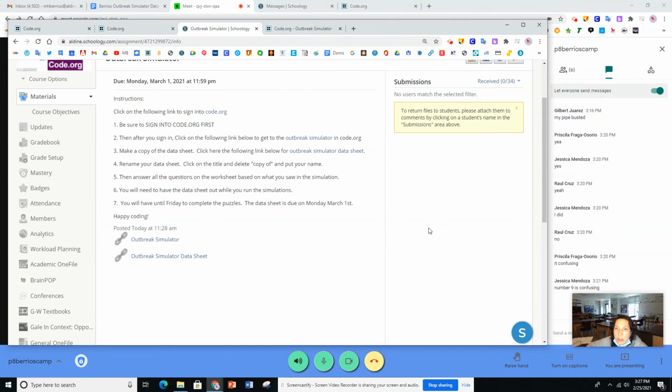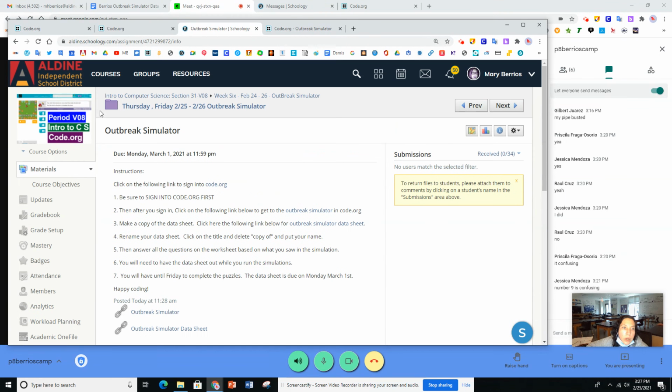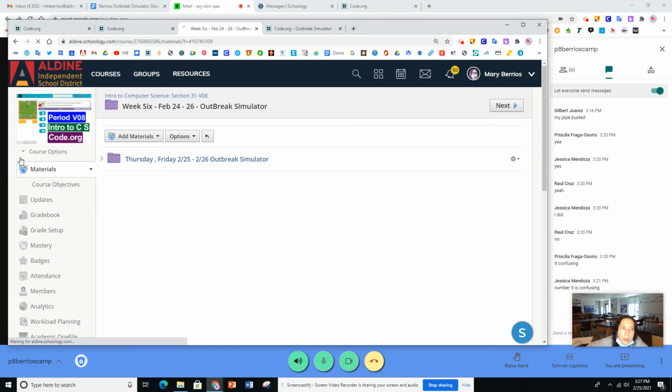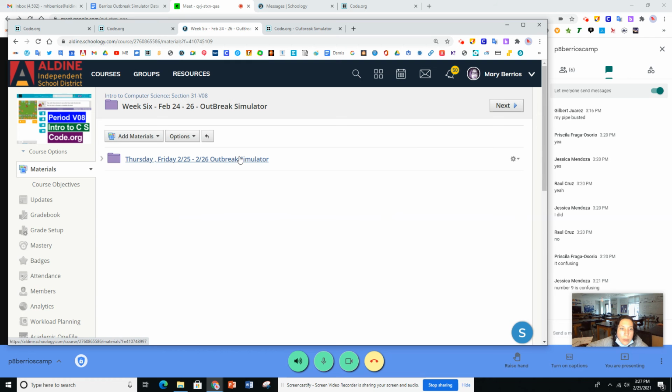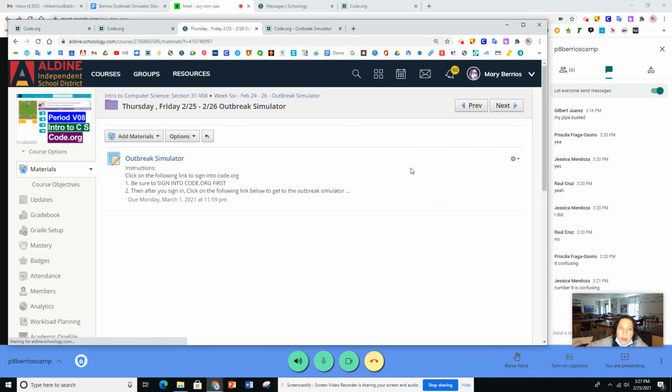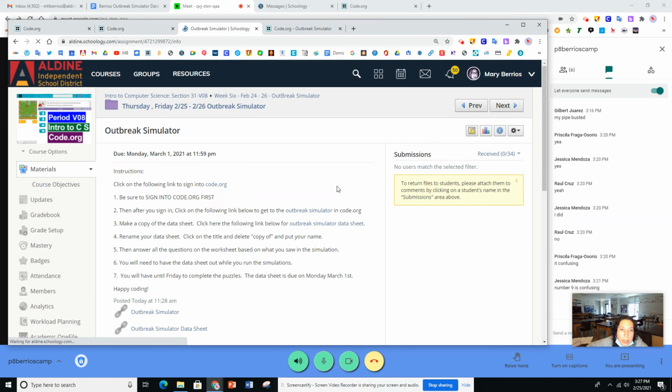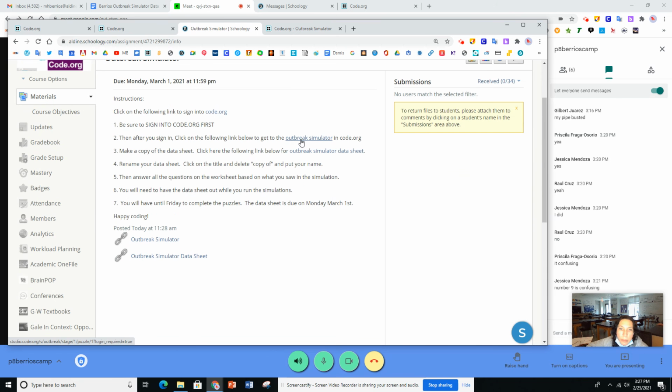Right, so in today's lesson, this is going to be for today and tomorrow. We are in week 6, Outbreak Simulator, for Thursday and Friday. If you click on it, here's the assignment. It says to click on the Outbreak Simulator in code.org. Then you're going to make a copy of the data sheet by clicking the following link, okay?